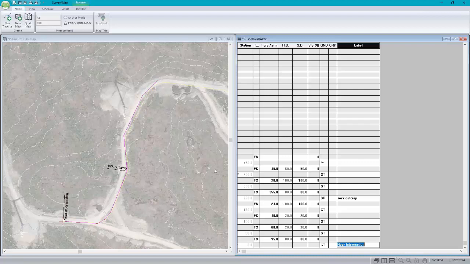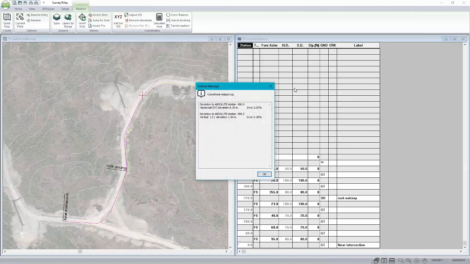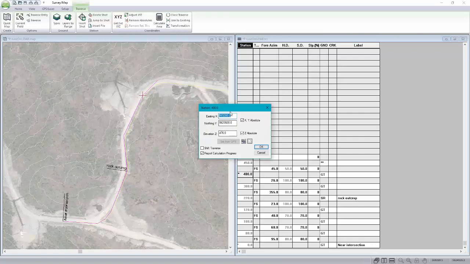The other thing that I can do, which is, I think, key to mention at this point, is that I can adjust my coordinates by typing in X, Y, Z values at any point. And generally, if you're working in the field with a GPS device, that's where you get your coordinates. You can do this after the fact, but you can do it also while you're typing in the notes.